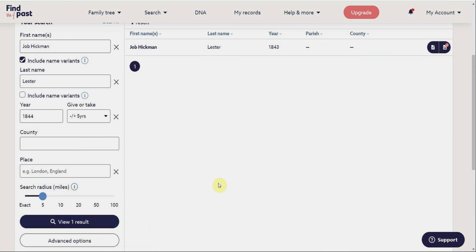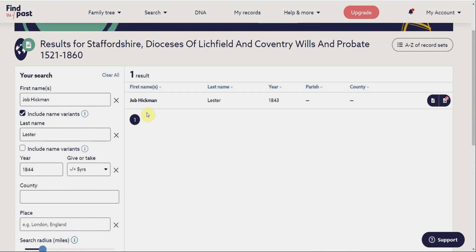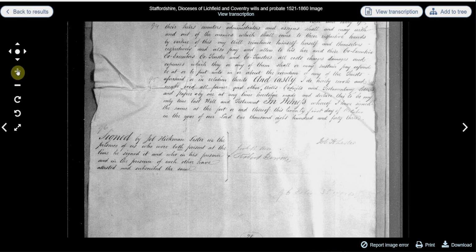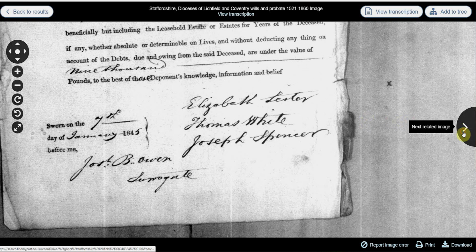Let's have a look. Now we see why the first searches didn't find him. The place hasn't been indexed and the year is incorrect. When you look at the will though, it is the one we're looking for. The indexer has incorrectly put the date when the will was made, 1843, instead of the date probate was granted, which of course will always be after the person died.